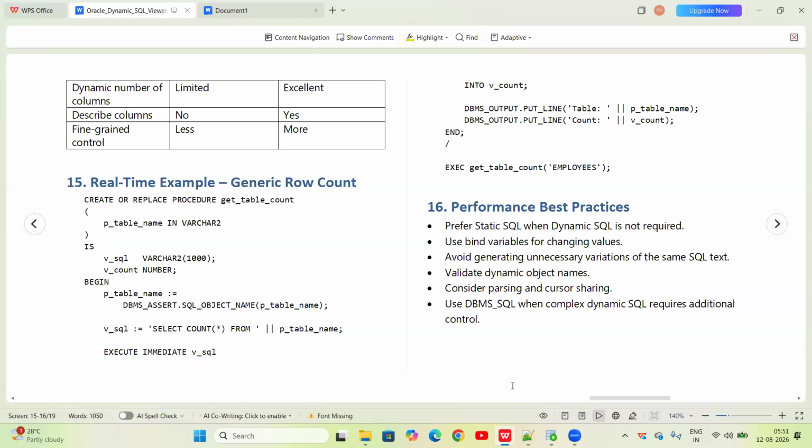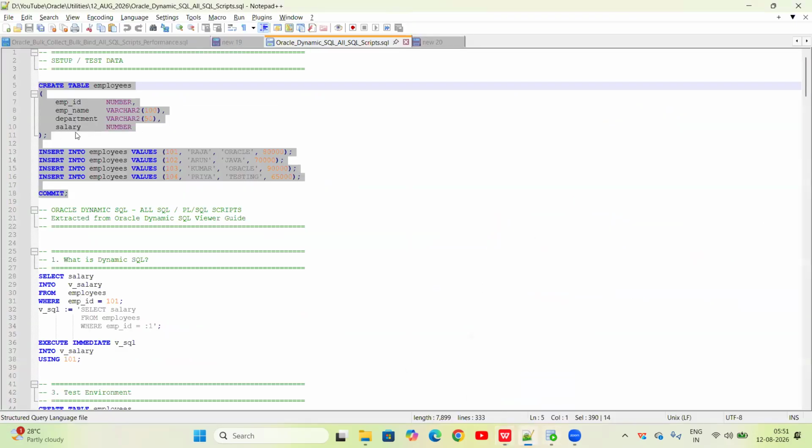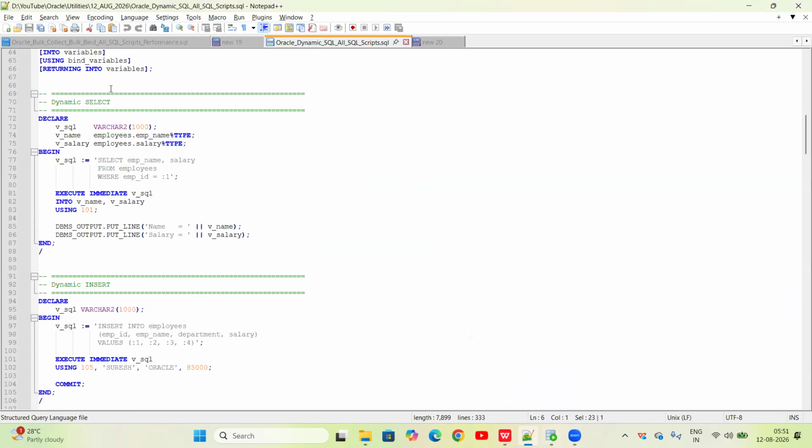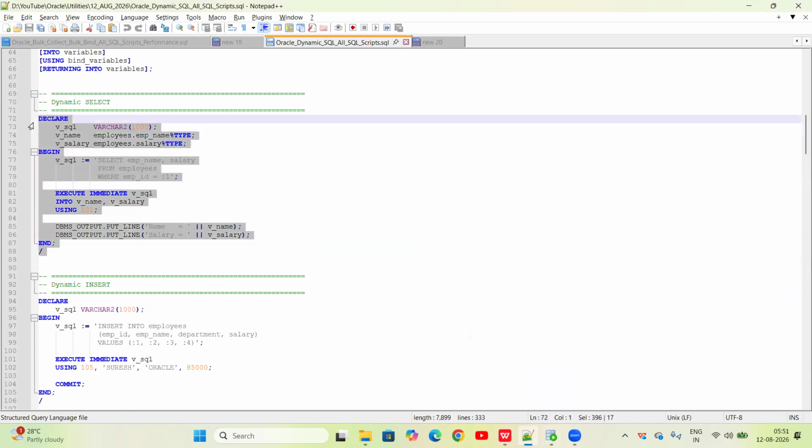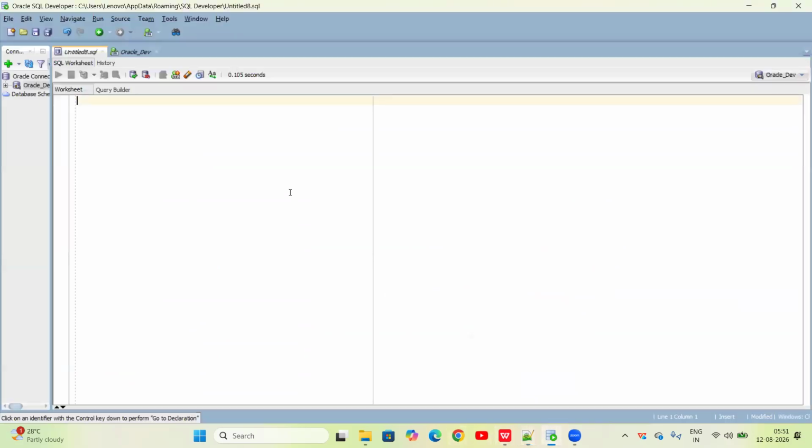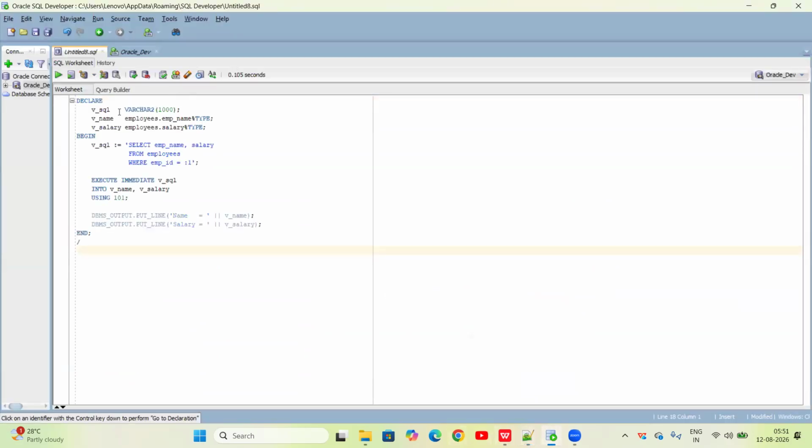Okay, so let's go with the demo. I created the table already. Now this is the first program. If you see here, I declared one SQL statement.